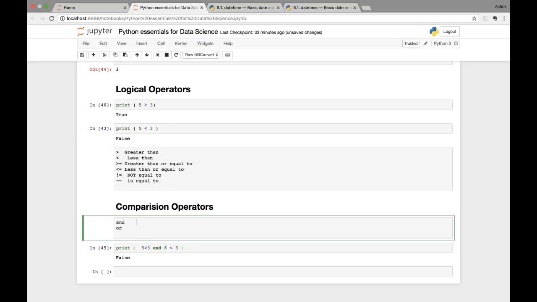For AND, if both are true, then the result is true. All other cases are false. For OR, if both are false, then the result is false. Nope, sorry. All other cases are true. So what does this mean?